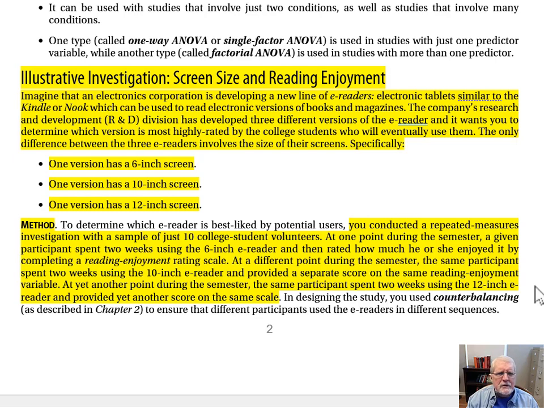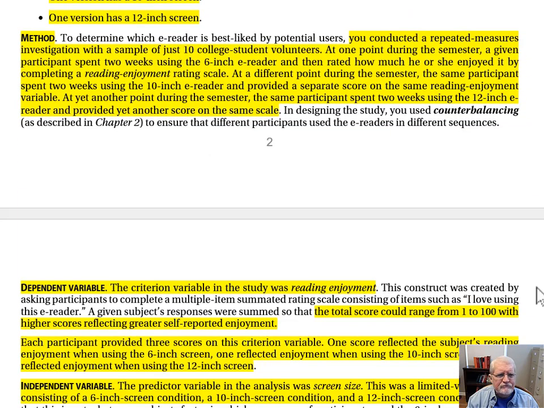You conducted a repeated measures investigation with a sample of just 10 college student volunteers. At one point during the semester, a given participant spent 2 weeks using the 6-inch e-reader and rated how much he or she enjoyed it by completing the reading enjoyment rating scale. At a different point of time in the semester, the same participant spent 2 weeks using the 10-inch e-reader and provided a separate score on the same reading enjoyment variable. At yet another point during the semester, the same participant spent 2 weeks using the 12-inch e-reader and provided yet another score on the same scale.